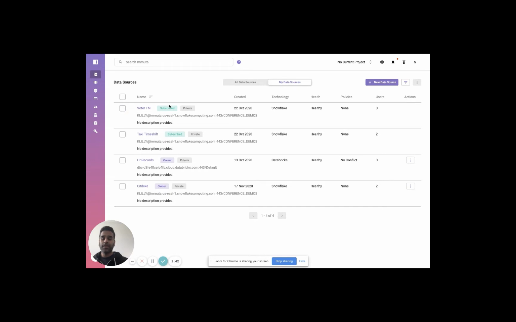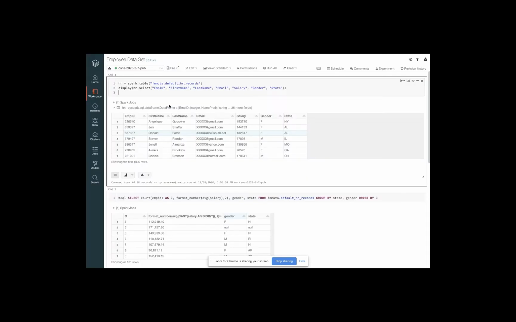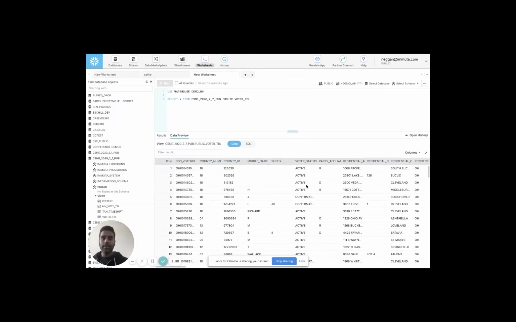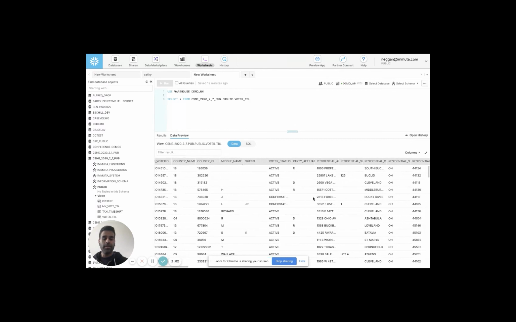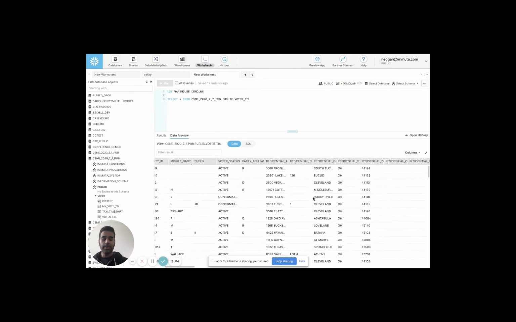And so let's just first take a look at what we have. So here in Databricks, this is my notebook. I just queried some data, the HR records table. This table is currently registered with Immuta, and we've classified it. And so there's some PII with first and last name. And then in Snowflake, it looks like this is voter registration data. So there's some tags in here as well that I showed you earlier.